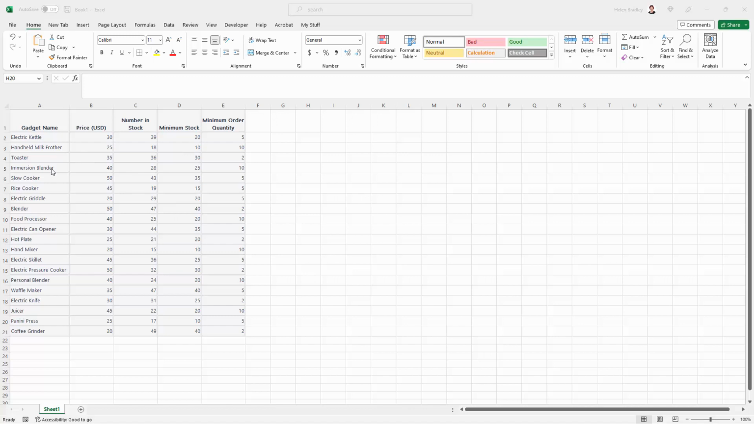So we're having a look at some data here that all came from ChatGPT. I asked it for gadget names. I asked it for prices, numbers in stock, minimum stock and minimum order quantity. So then we could go and start processing this data in various ways using Microsoft Excel. So this video is all about how you get data sets like this out of ChatGPT. So let's swing across now to ChatGPT.